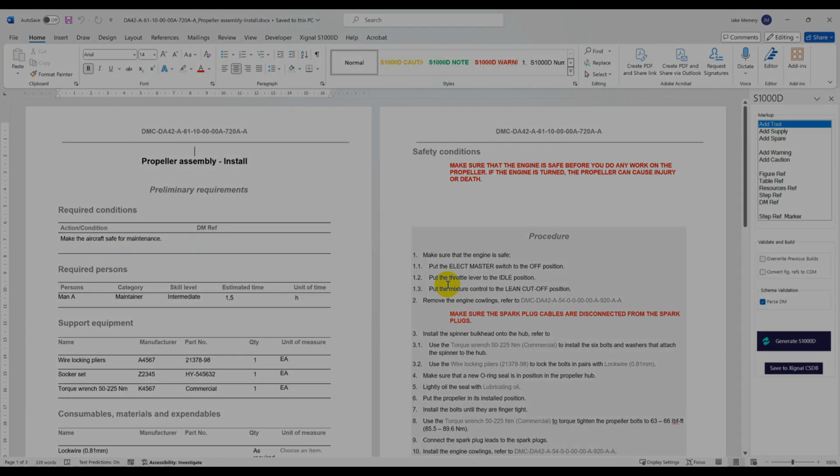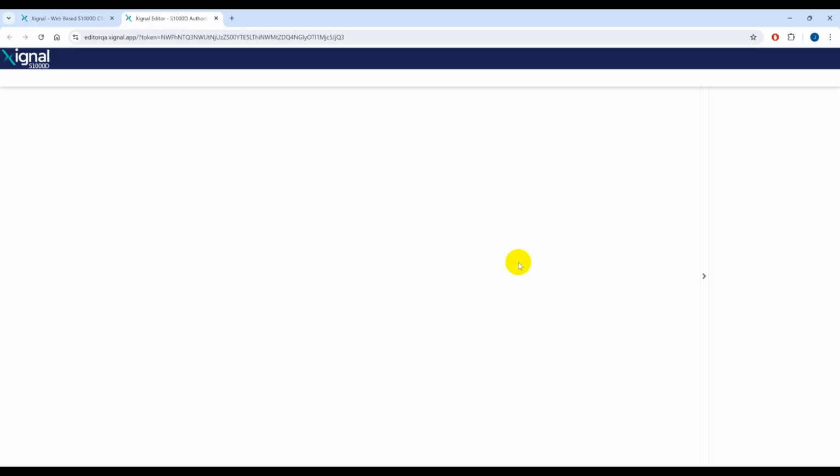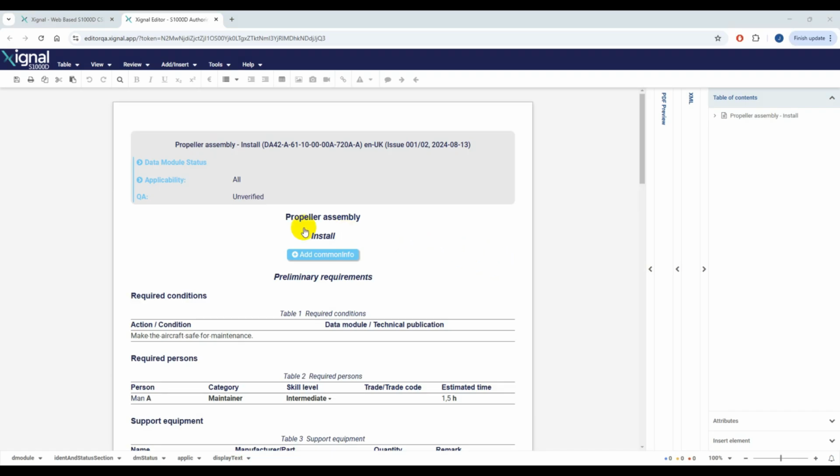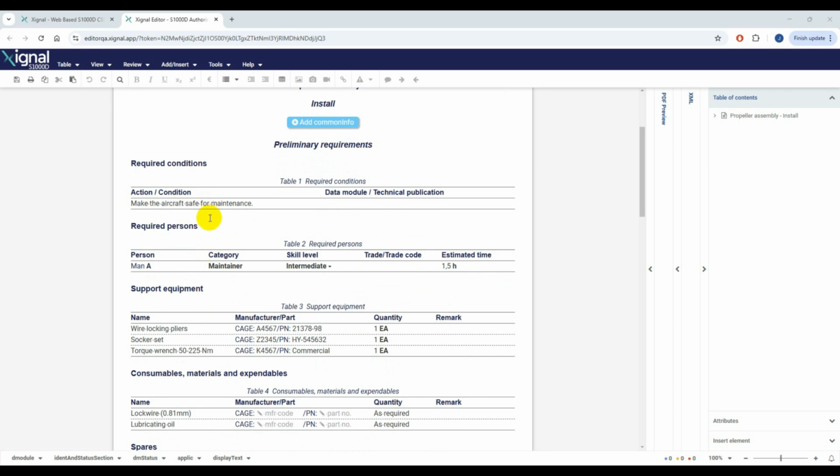Okay, so let's move back to our Xignal environment to see what's been created. Here is our data module. If we open it, we can see the data we created in the Word document is there and ready for further authoring if required, or reviewing, or publishing.